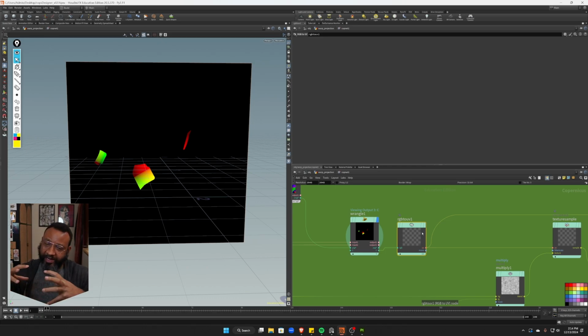If you've ever done volume stuff, like smoke or fire, you have these voxels, right? And your voxels have to have a type. The voxel either has to be a type integer, a type float, or a type vector. You have to change them from one thing to another.